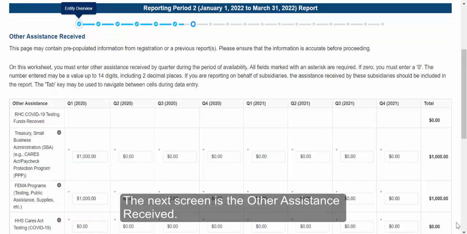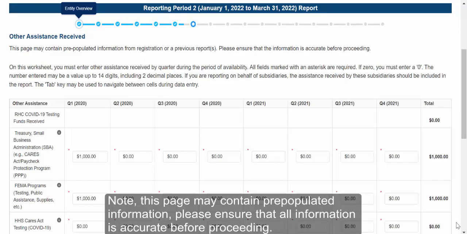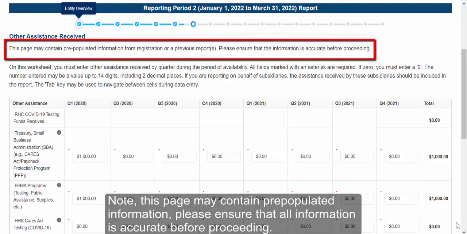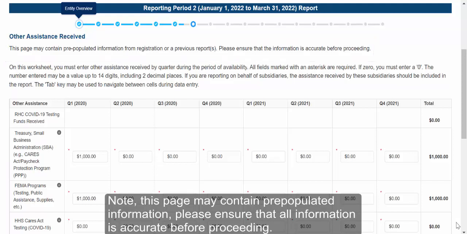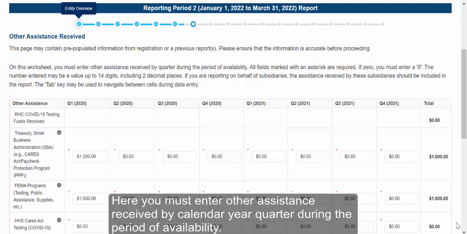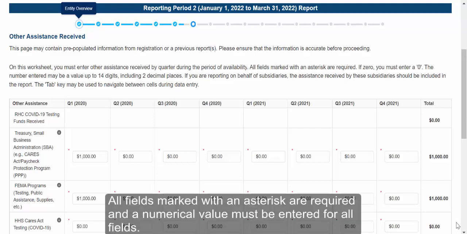The next screen is the Other Assistance Received. Note, this page may contain pre-populated information. Please ensure that all information is accurate before proceeding. Here, you must enter other assistance received by calendar year quarter during the period of availability. All fields marked with an asterisk are required, and a numerical value must be entered for all fields.